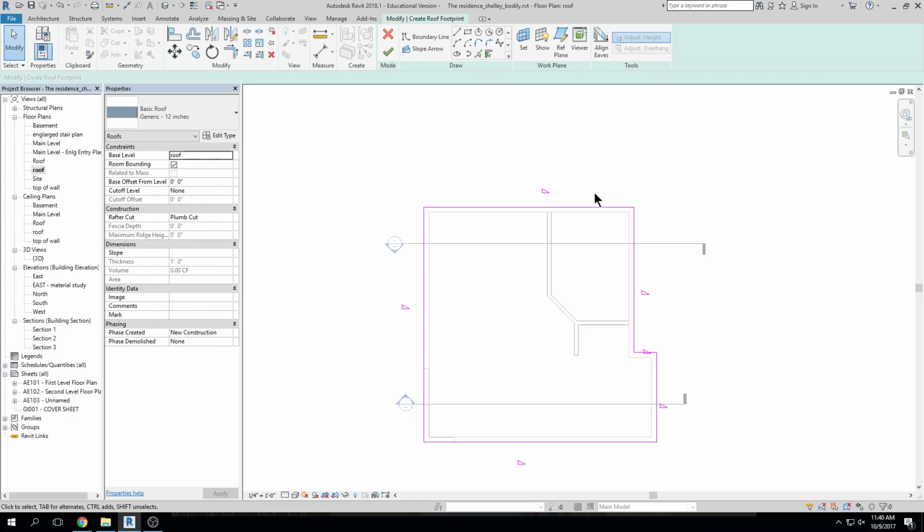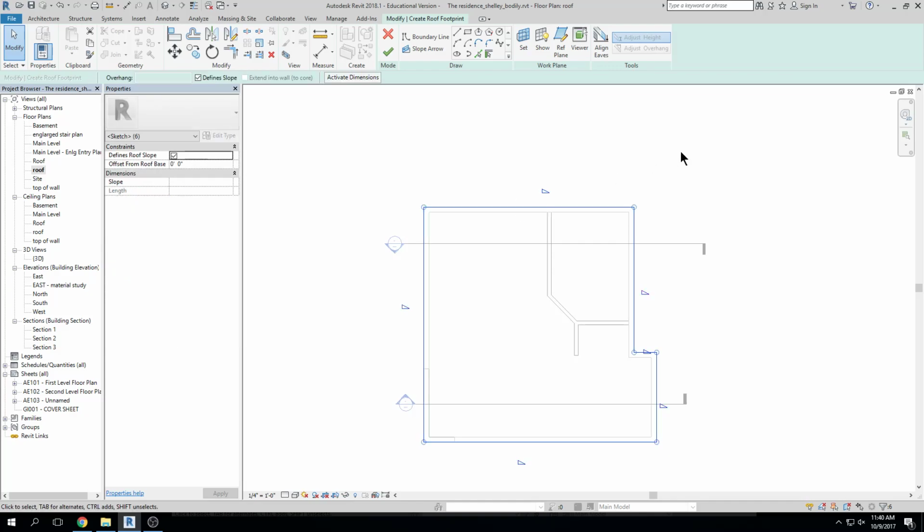Okay, so I want to define the slope of all of these, all at the same time. I want them all to have the same slope. Okay, I'm going to hover, tab, click. Now you'll notice that I don't really have the option to edit these here, but I can come over here and type in whatever slope I want them to be all at the same time. 3, enter. So all of these now have a 3 in 12 slope.